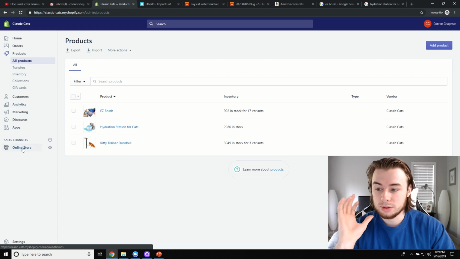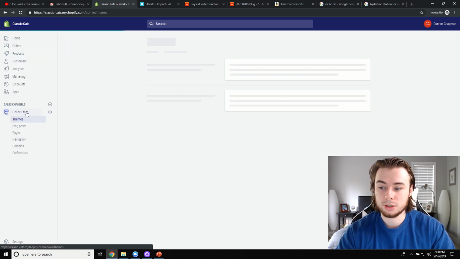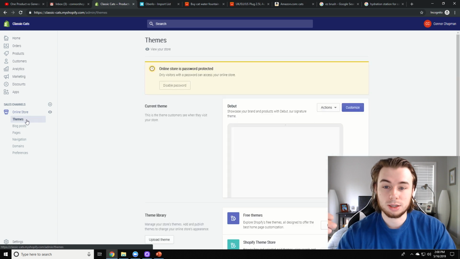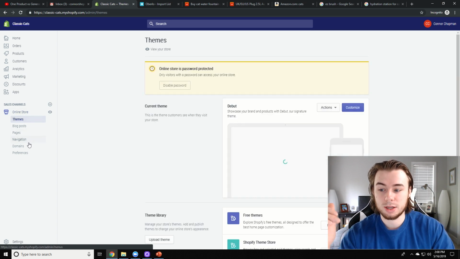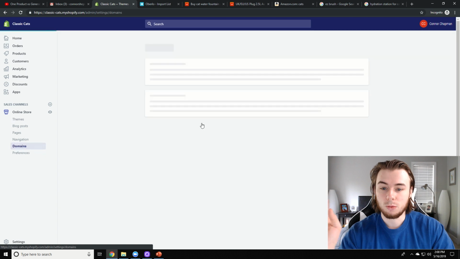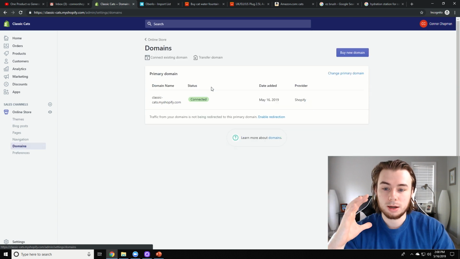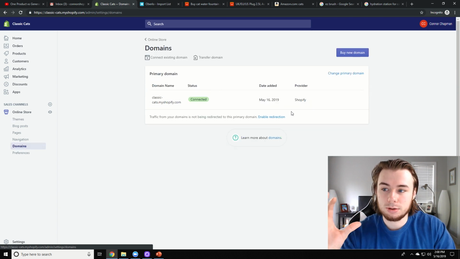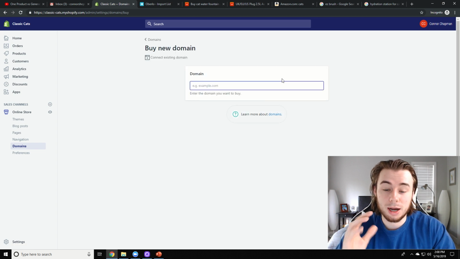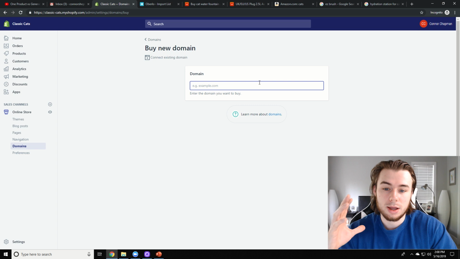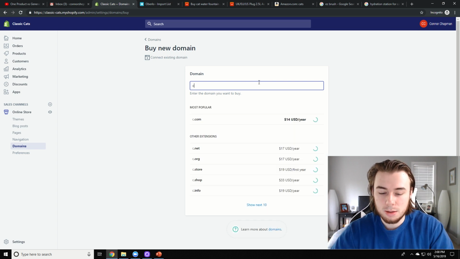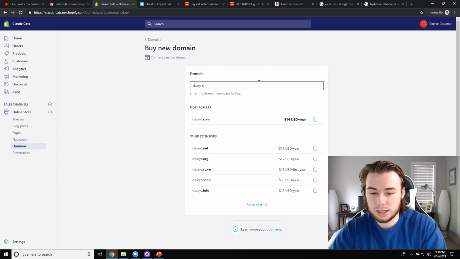So the way to do that is basically to go to this online store button here. And on the online store, we have a bunch of different sections in there. We have themes, blog posts, pages, navigation, domains, and preferences. So once we end up picking our domain name, it's going to be something related to Classy Cats. So let's go ahead and basically buy a new domain name. I like going directly through here. You can use other external domain name sites that you can buy domains from. But basically, let's just see if they have Classy Cats.